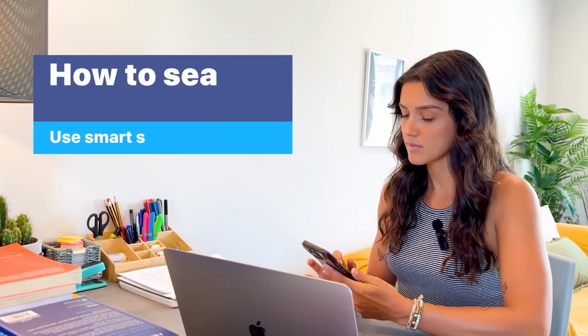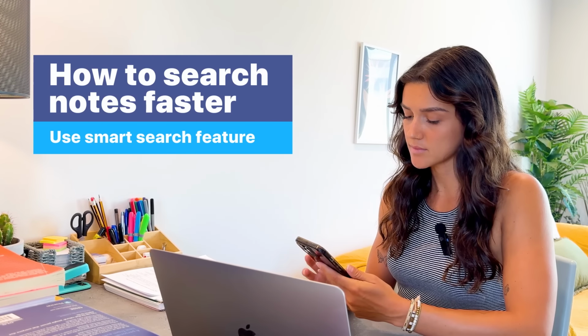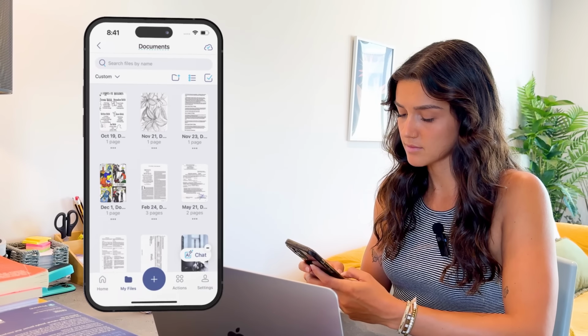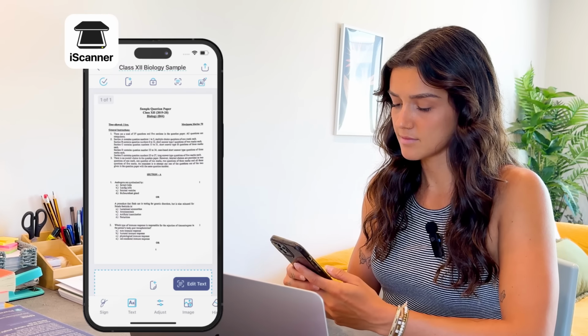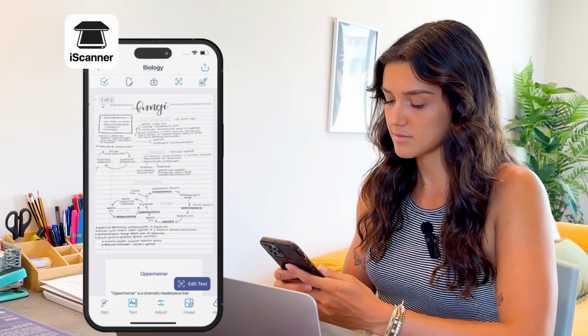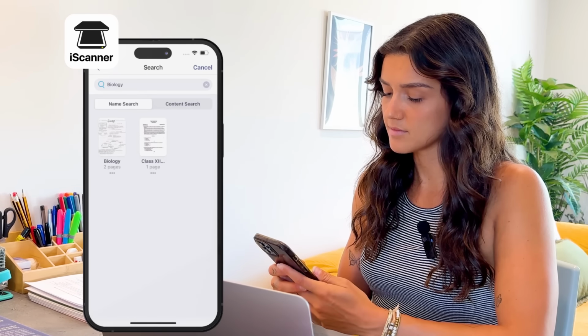But what if you need it right here, right now, and jumping through folders isn't an option? Go to My Files, tap the search field, and choose Name Search. Type the file name, parts of the name, or any numbers the file name may contain into the search bar. As you type, the app will present you with relevant files.